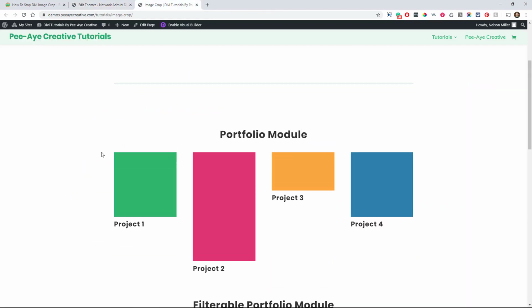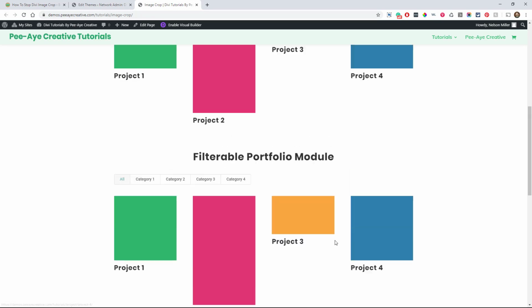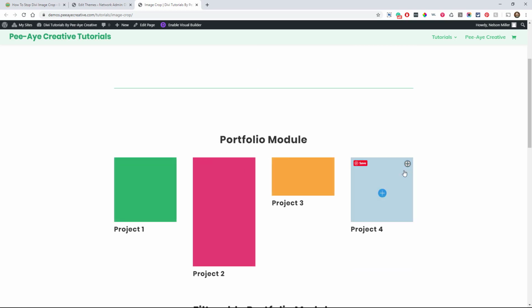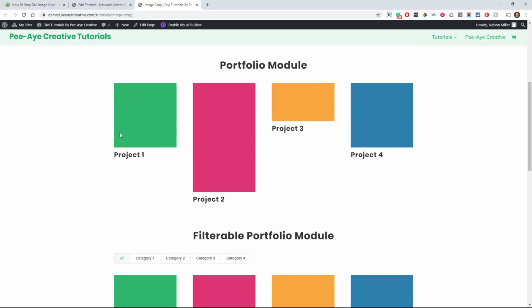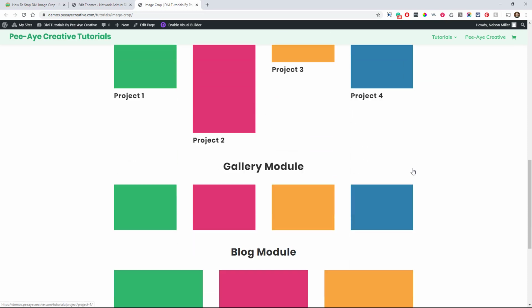The portfolio module and the filterable portfolio module uncrop the images. See, this one's kind of short. This one's square. This one's real tall. And this one, I think this one's square too, but I'm showing you the different types here. So square, tall, wide, and that's the same examples for each. So there it worked. All right, let's go down here to gallery.